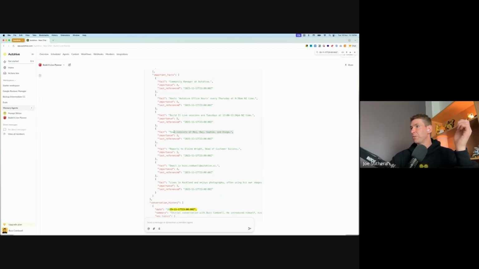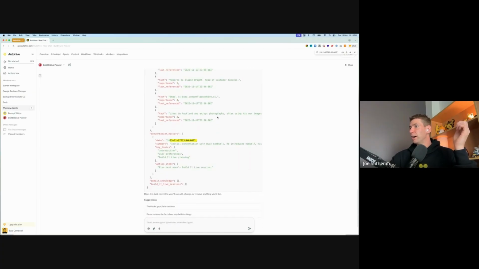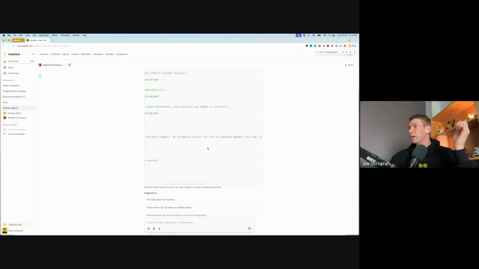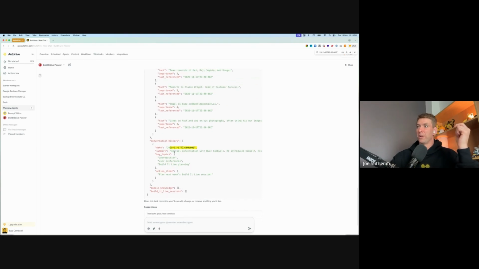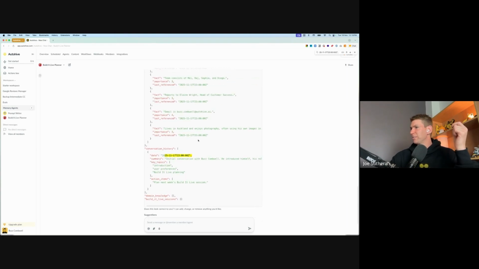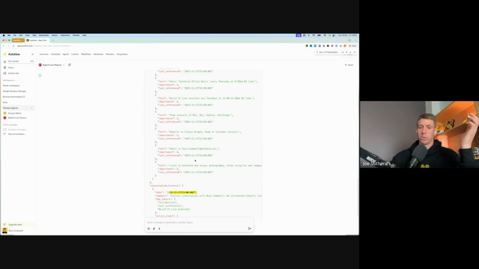It has remembered what the team consists of. And what's cool is it didn't remember what I had for breakfast or what color shirt I'm wearing. So it's working quite well. It knows what's important and what isn't. Unless I've overlooked that, but I can't see that in here. We are beginning to plan the next Build It Live session. Cool. So that was a pretty helpful, useful first run.